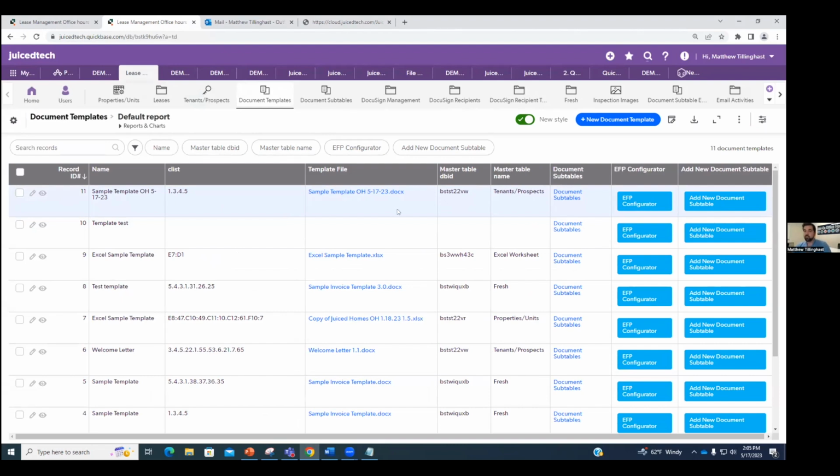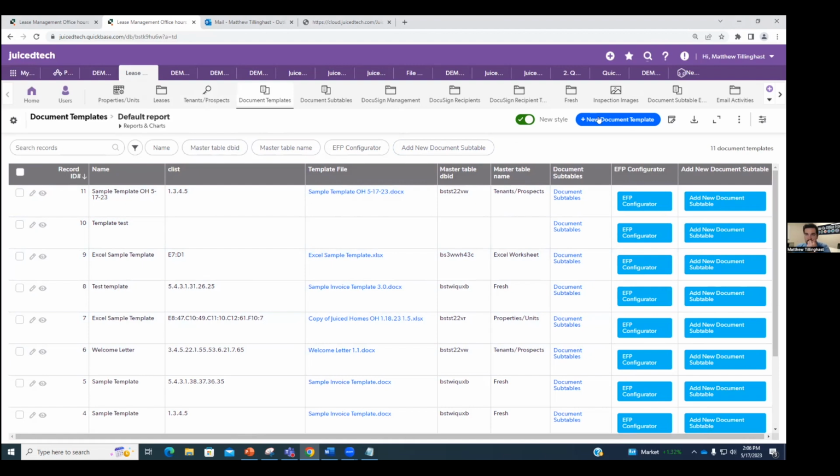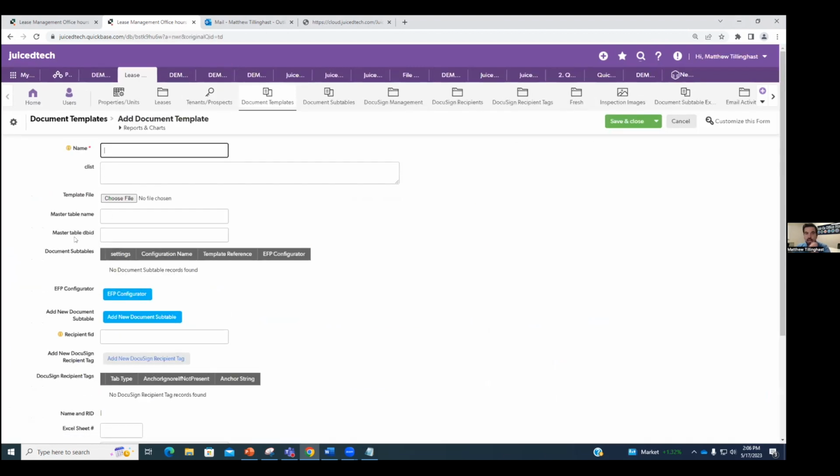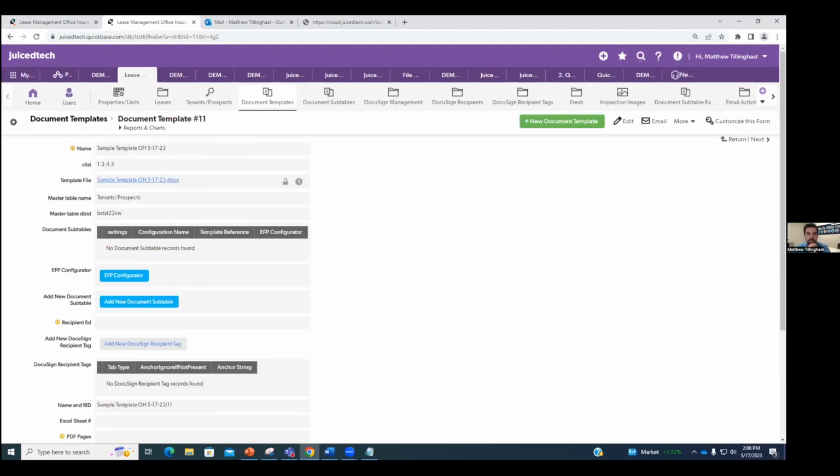I get this question a lot from clients. I already have tenants and prospects installed for Exact Forms Plus. A lot of people end up copying or duplicating the buttons. That's okay, but then they go to make another template and they fall into issues with their configurator or their add new document subtable configurator. It's important that you fill out the master table DBID as well. And that's not going to happen by default. When you click add new document template, those fields are all blank, where if I go and I jump into record ID 11, you can see that everything's filled out for me without me having to do anything.